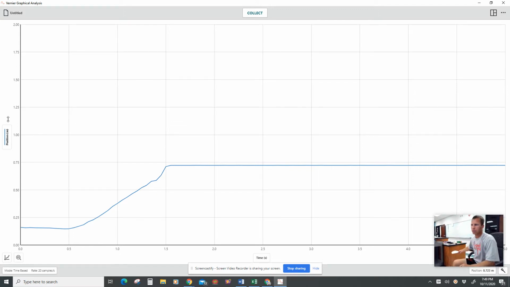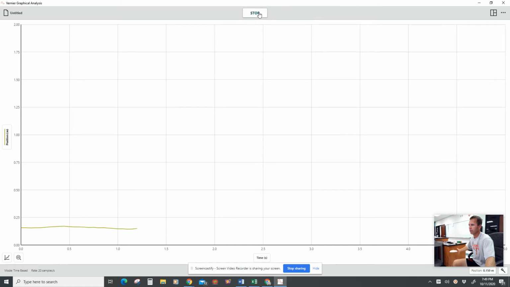You guys are going to go and drop these off the steps. That way you can get a longer reading. But if I hit collect, it'll start marking it. And when I drop it, you'll see that in this case there's some sort of error. This happens occasionally. If this does happen, try it again.